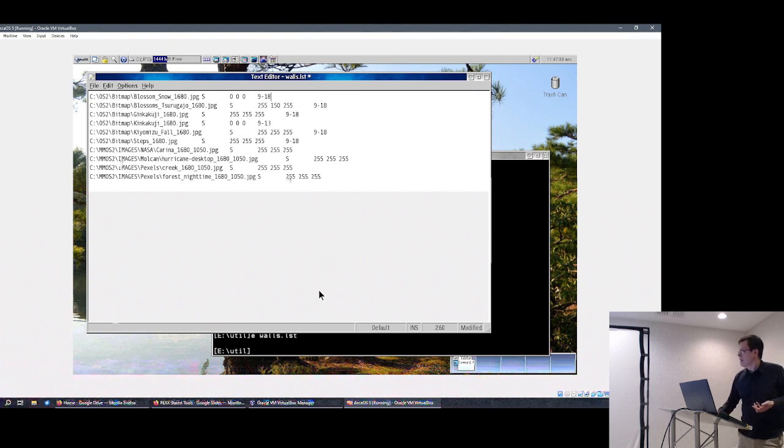You can say an hour range, so 9 to 18 would be 9 a.m. to 6 p.m. I can also, after a colon, put days of the week. So 1 to 5 would be weekdays. So if I have that, it would be 9 to 6 on Monday through Friday. This image would be part of the rotation.